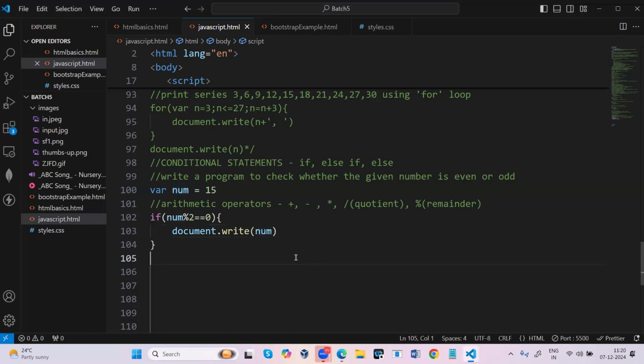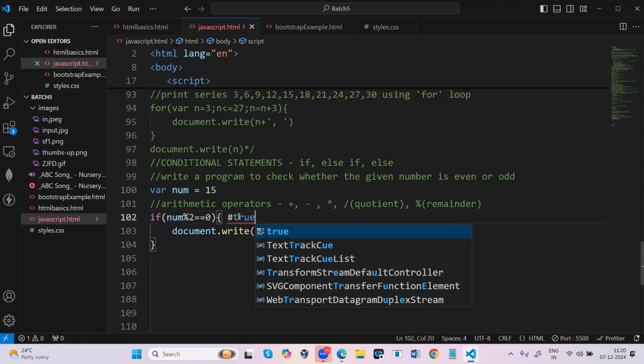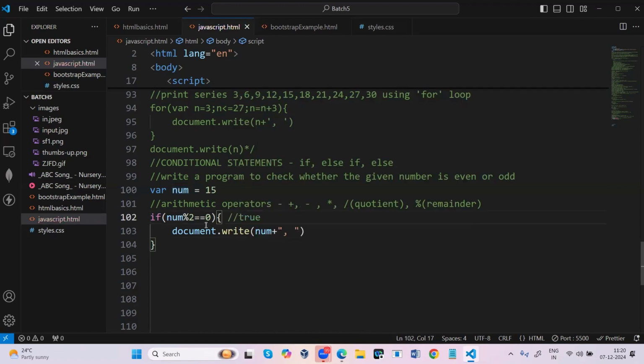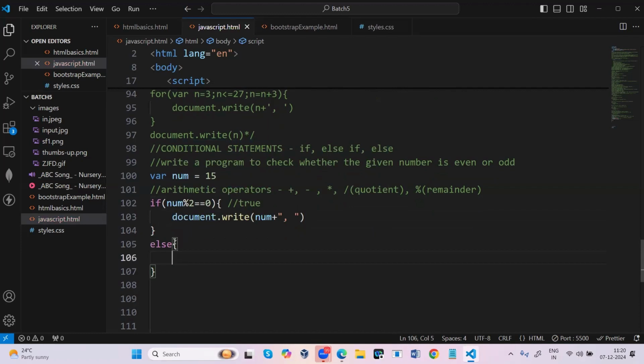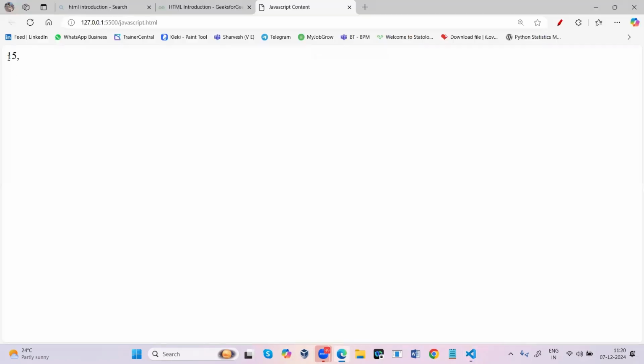Now I want to keep it side by side, so I am giving a plus operator and inside this a comma. When this condition is true, in this block you will get the values. When this is not correct, you will go to the else block and print the odd values. Now see, this condition is wrong, so this one will not be printed, and you will get the value as 15.